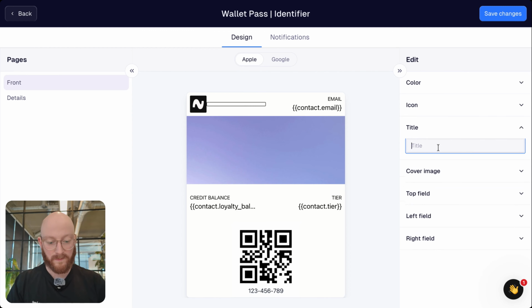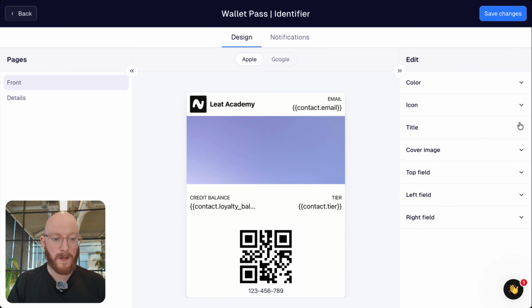I'm going to make sure I have my title in there just because I don't have any kind of word mark in my logo here. I just have the app icon. So I'm going to leave my title as Elite Academy.